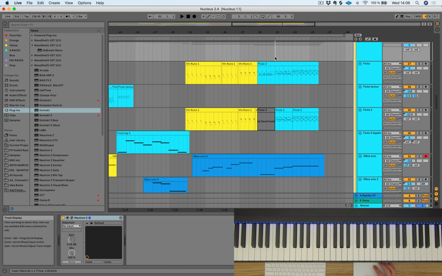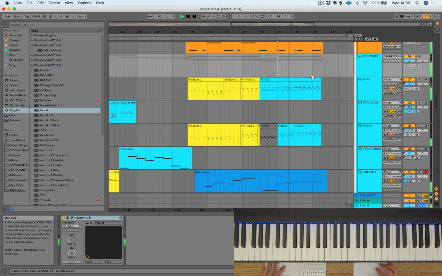And then at the end here, I have had them duplicate the pitched percussion and the strings, which is also a beautiful effect. Let's listen to that isolated.